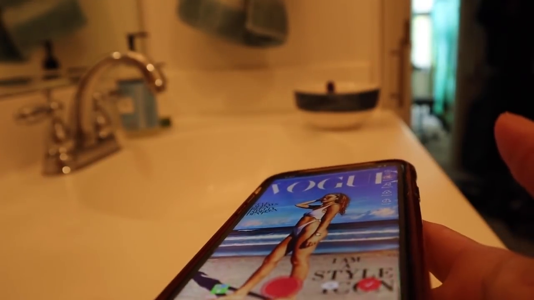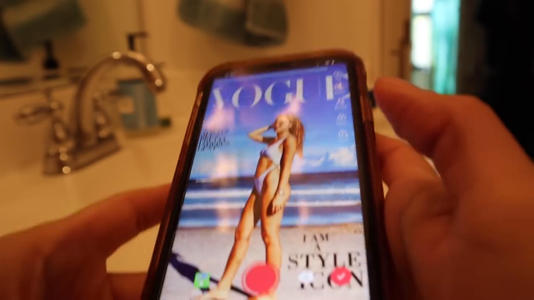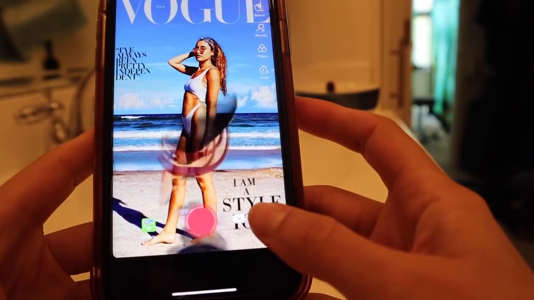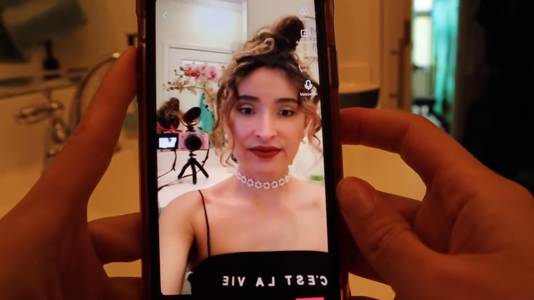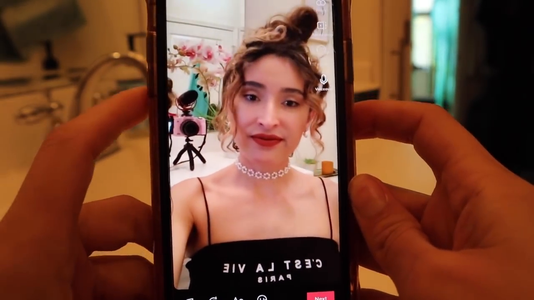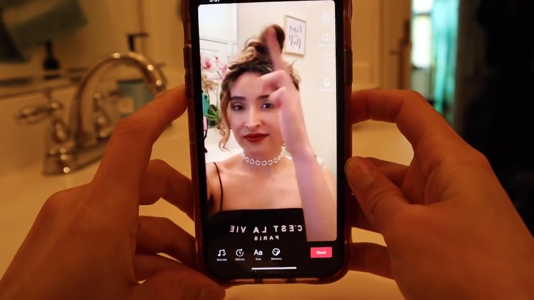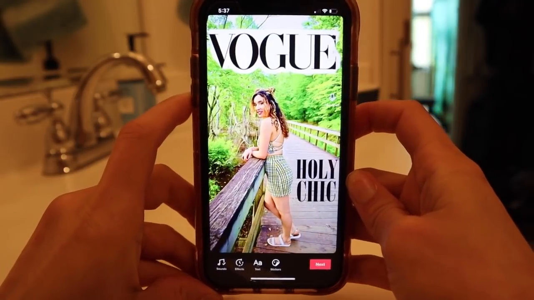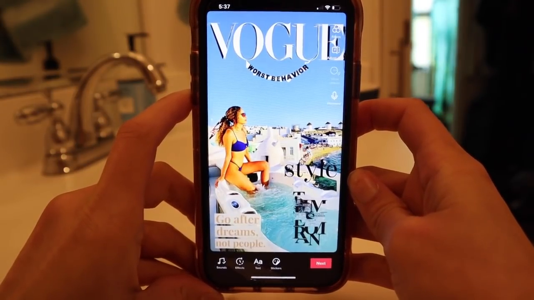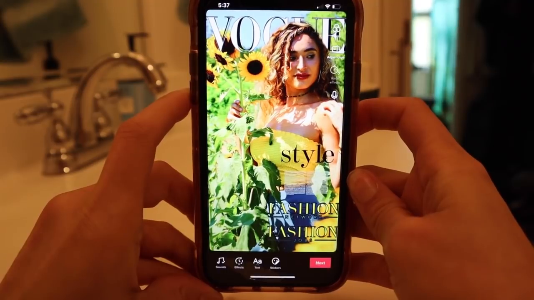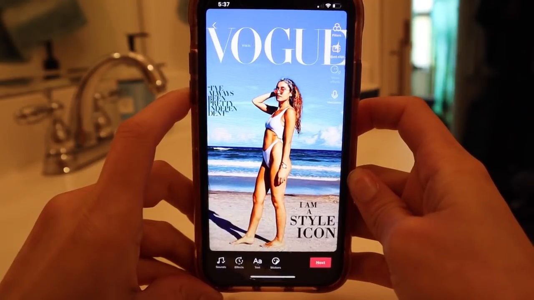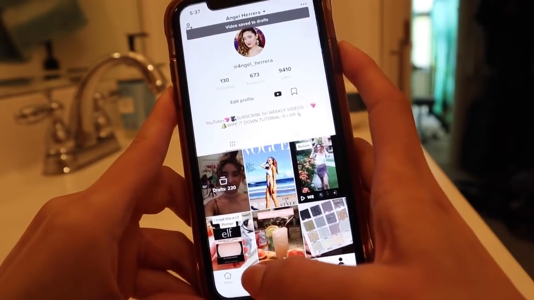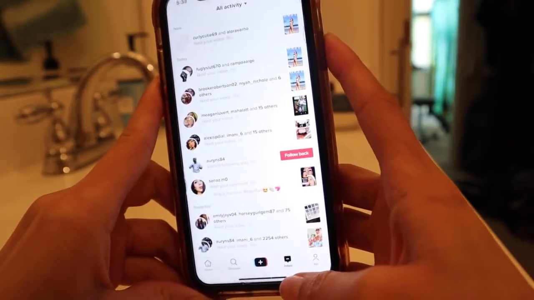I just stop when he says "she bad as it get." And let's preview it. So then you can save it to your drafts and finish editing it later. And that's how I edited my Vogue trend TikTok.